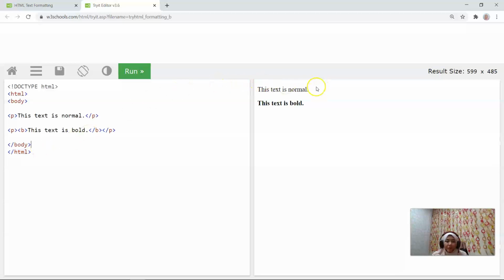Now look at the right side. This is the example of the output, where you can see it in your browser. So this text is normal, without the B or bold. And this text is bold, using the bold element. What is B? B is for the bold element.